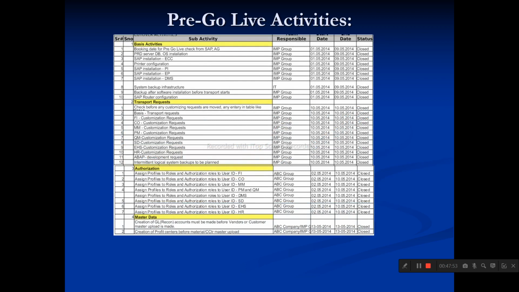So before completion of go live, before starting the go live, there are pre-go live activities. Okay, so we are involved in the pre-go live activities. We are going to make sure all the transport requests are moved to your production system, and we have to make sure whether all the RICEFW objects, all the forms, all the reports, all the enhancements are moved to the production system, right?